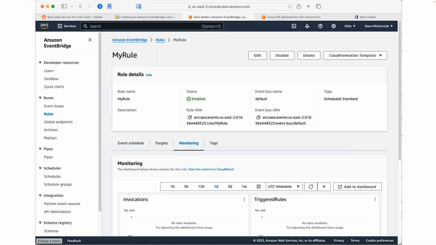Once that's done, you're all set. And so when that event occurs, it's going to call that API and it's going to perform that action. And that's all you need to do that in Amazon EventBridge.